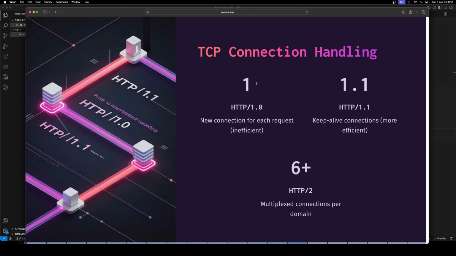So here TCP connection handling will be something like a new connection for each request. So it will try to establish a new connection for each request, whereas keep-alive connections will be there. A keep-alive connection is very much important, so that the TCP connection will not be established all the time. The connection will be alive all the time. And this is HTTP/2, where multiplexed connections per domain will be there.